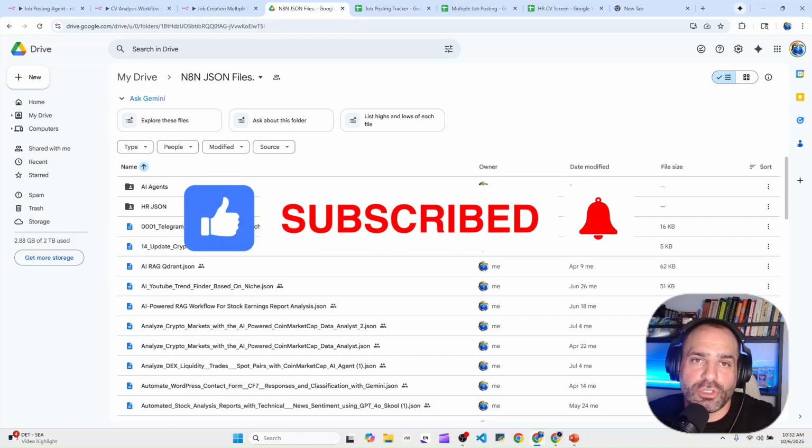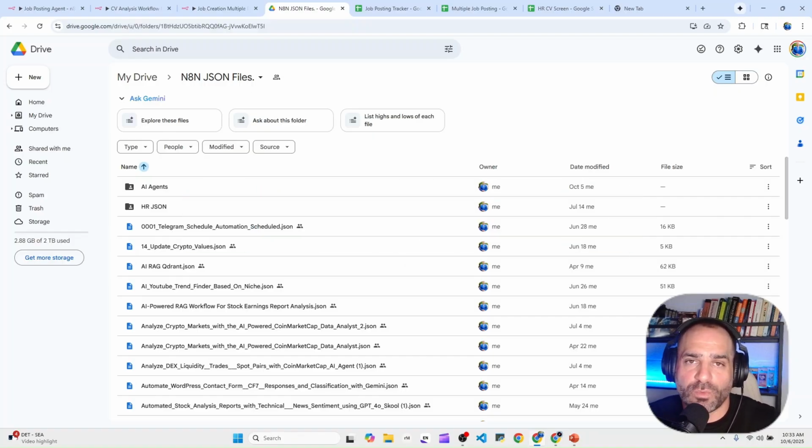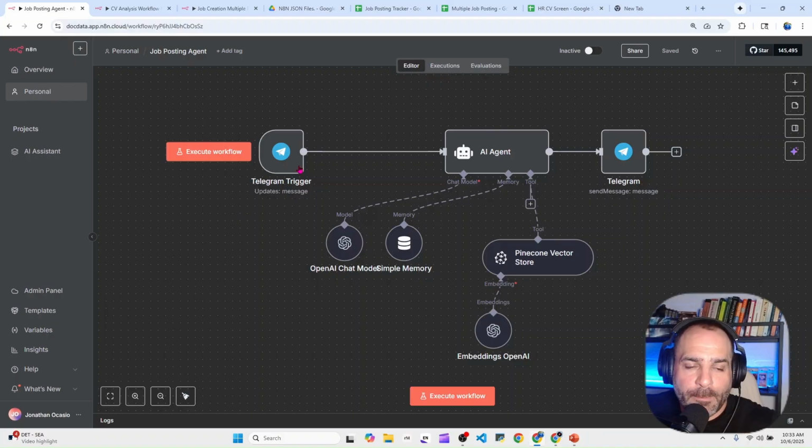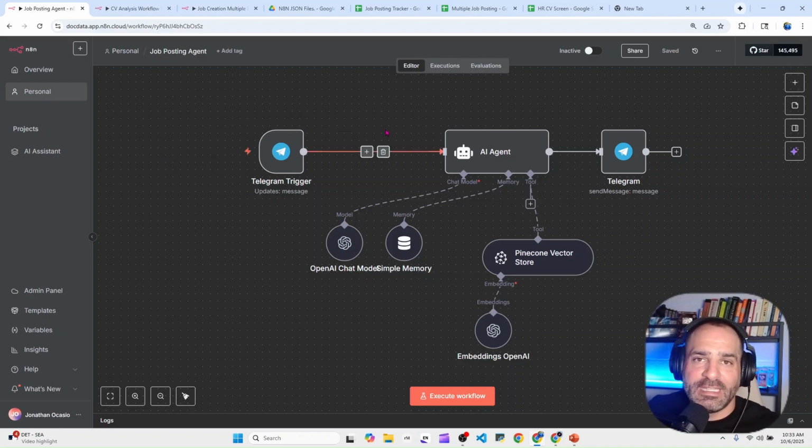Let's jump in and I'm going to show you step by step how this works. And then I'll show you in detail what nodes are doing what. So the first node is very simple. This is the Telegram. You're going to use Telegram, but essentially you could change this out. You could use your Gmail, your email, Slack. There's many different things you could use as the input.